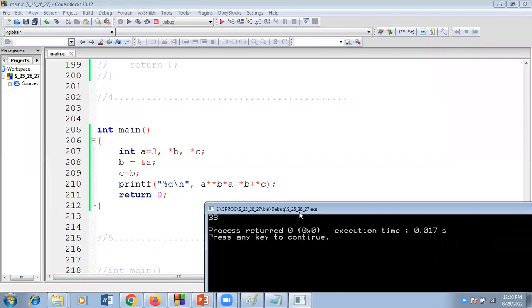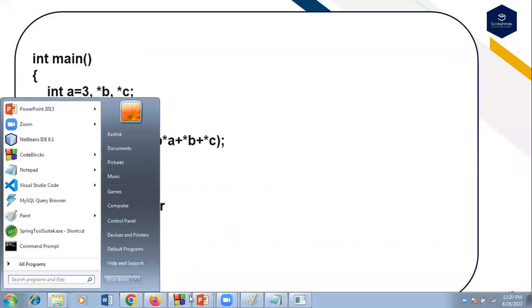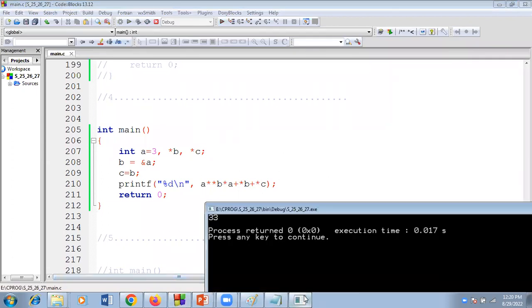We will execute this code, guys. This is the output. So sorry, 33 will be displayed on the screen. So we will check the options. Yes, 33 is there. So 33 will be displayed on the screen. Now we will go for the explanation.